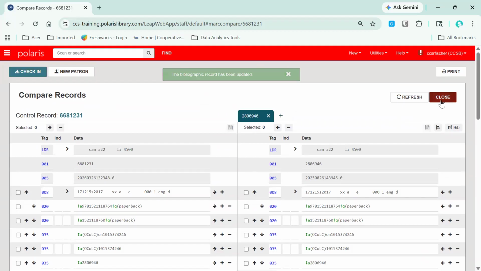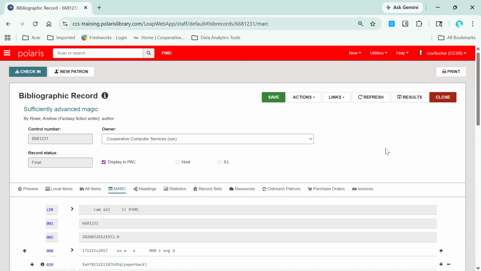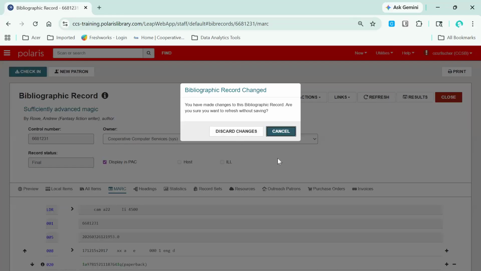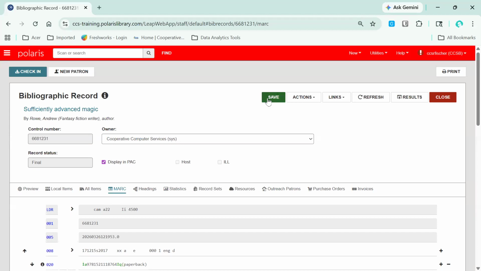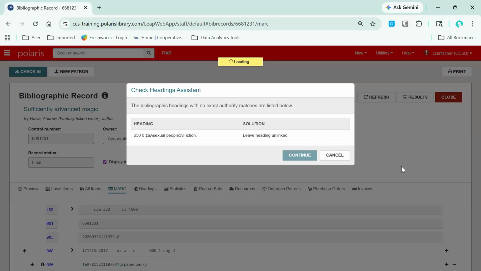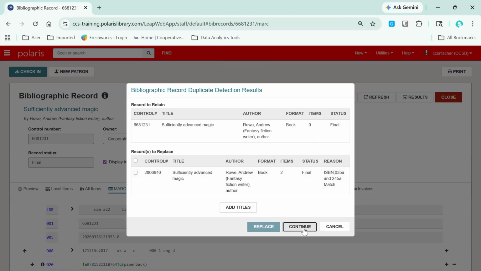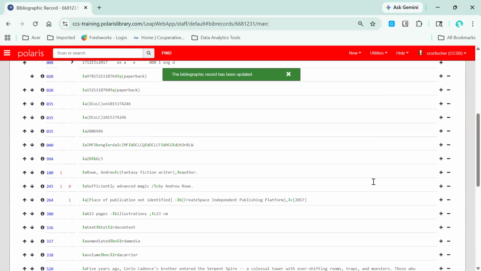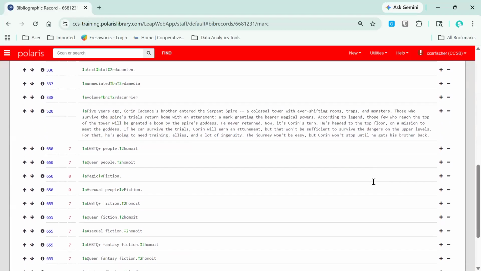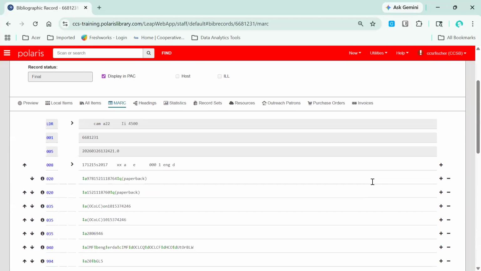Okay, so I'm going to now close the compare work form. One of the things I noticed recently is if you use that compare work form to move tags from one to the other, you do need to press the save and refresh button to make sure that those headings are saved before you deduplicate it. So let me just check this. Oh, it didn't copy those.